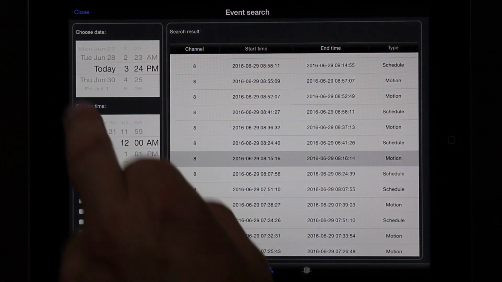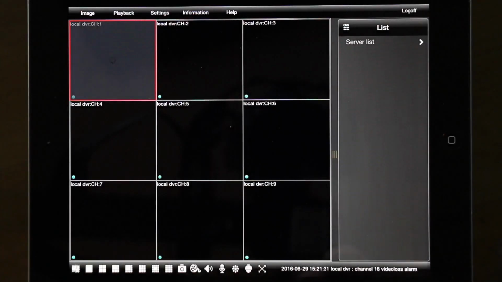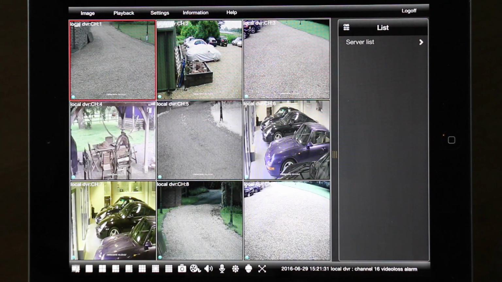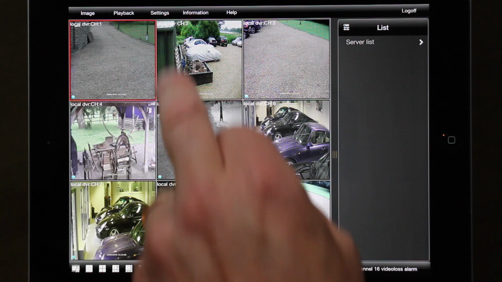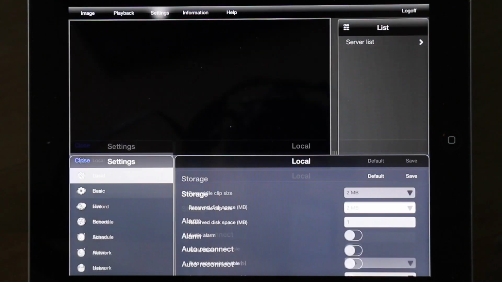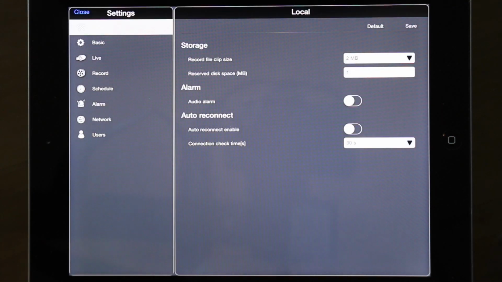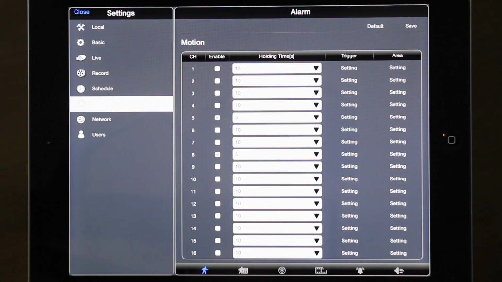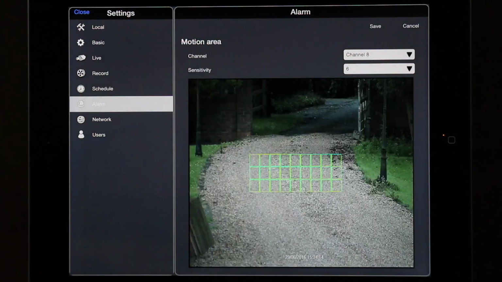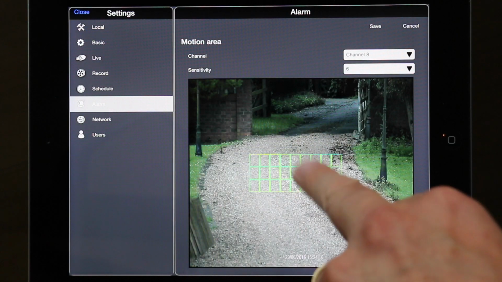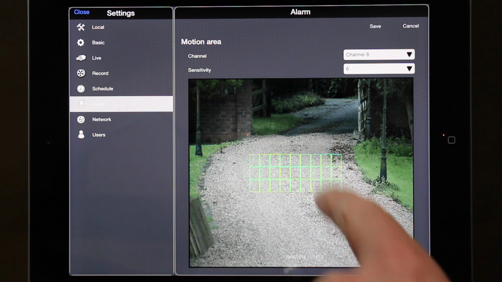So we're going to go back, close that, go back to the live camera view. You can make some settings changes on the DVR recorder. So if we go to settings, I did mention you can set up motion triggered recording. So if we go onto the alarm, and you can see the cameras listed here, and we're going to look at the area. So this is the camera which we've just seen with its motion triggered patch on there.